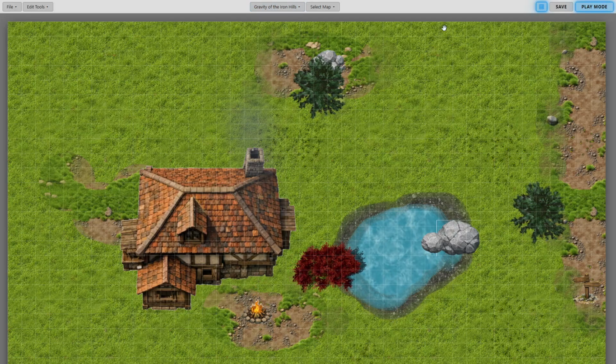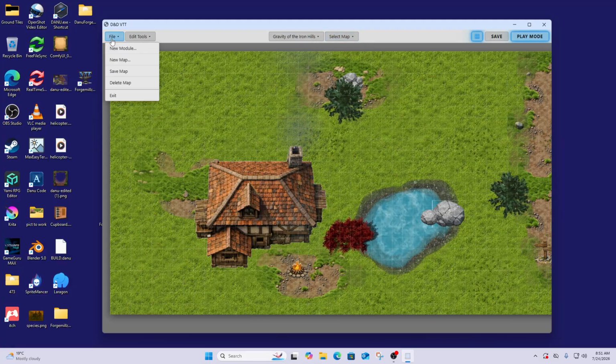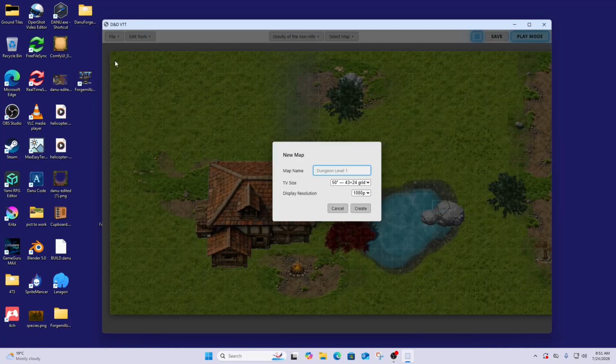So what we're going to do now is I'm going to go out of play mode. Oh, and you could toggle on and off the grid too. And then there's a save button. But what we're going to do now is we're going to create a new map. So we're on the homestead map, but we're going to go File, New Map. All right, and we're going to call this one Towards the Hills.